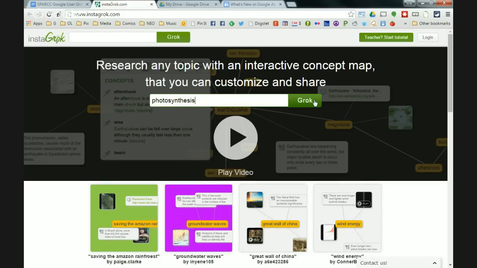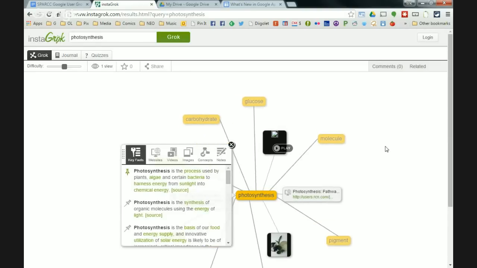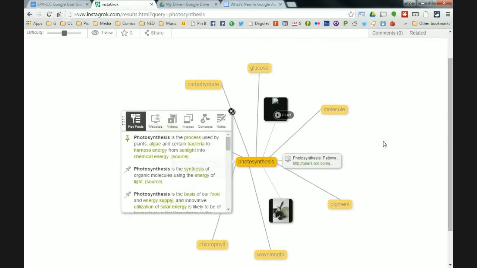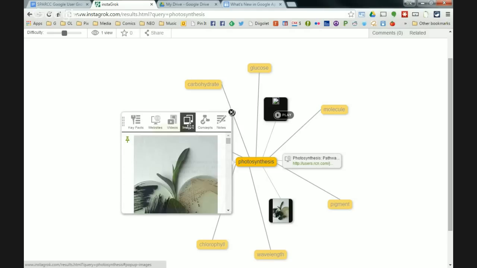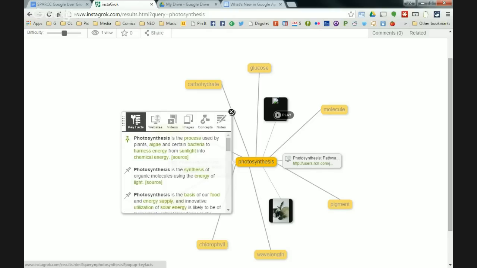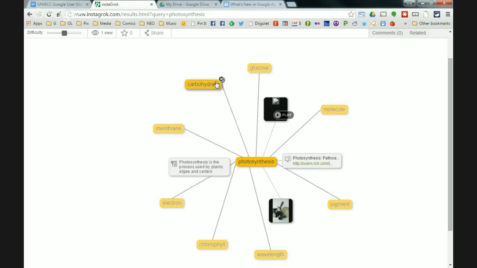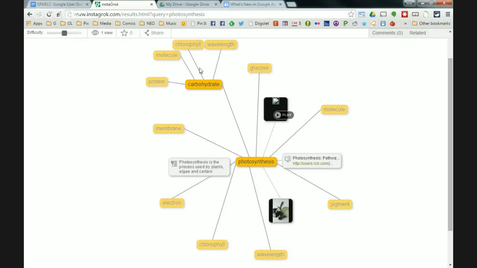So, all right, if you grok something like photosynthesis, what it does is it gives you, in Instagrok, a visual search. So you get this web of the main word and things popping off of it. Couple of key things to notice about this. One is you get a lot of stuff like key facts, websites, videos, images, concepts, and a spot for your own notes. Now, all of that's pretty cool. But beyond just that, if I decide to go to any of these things, I can then click and it'll grok again and give me another spit off from the side of there.